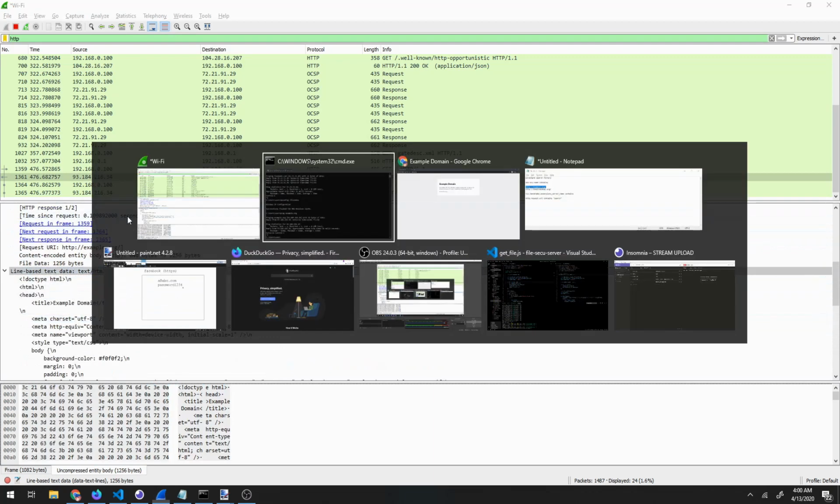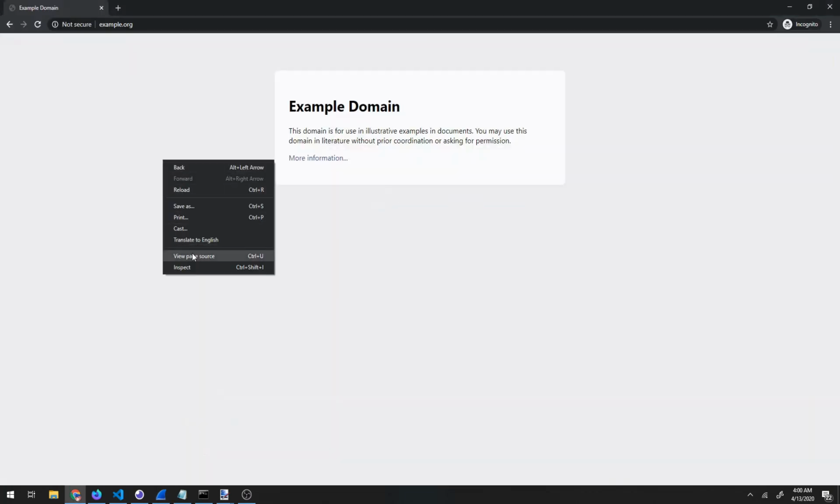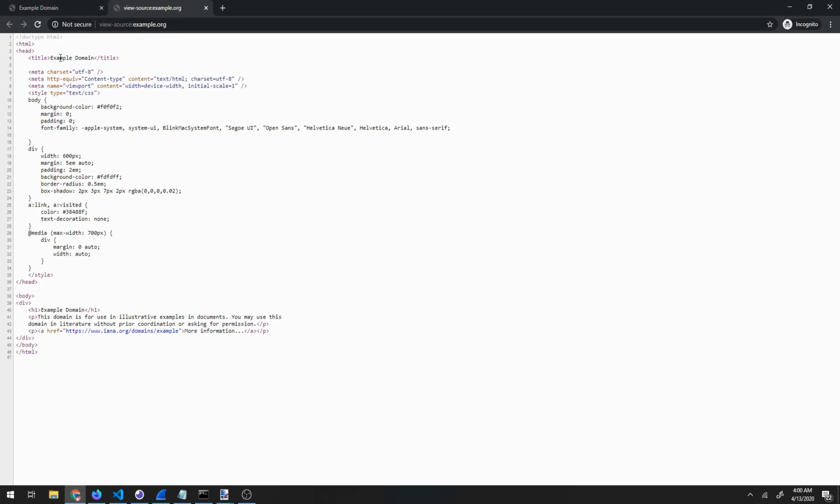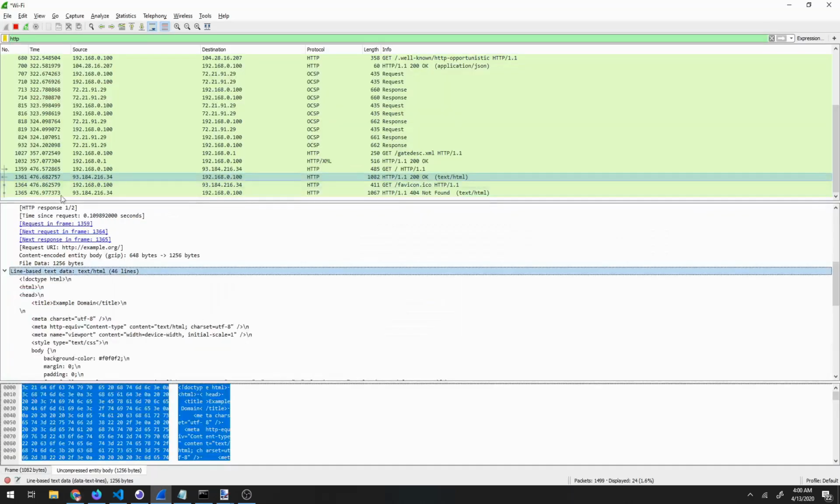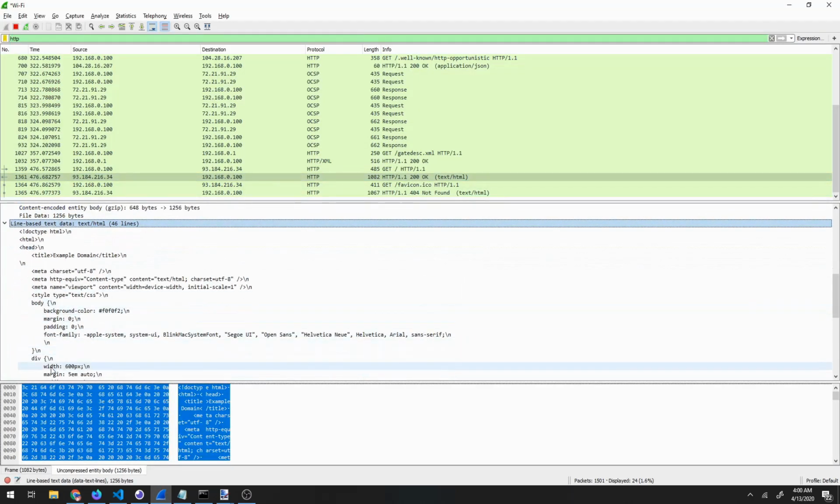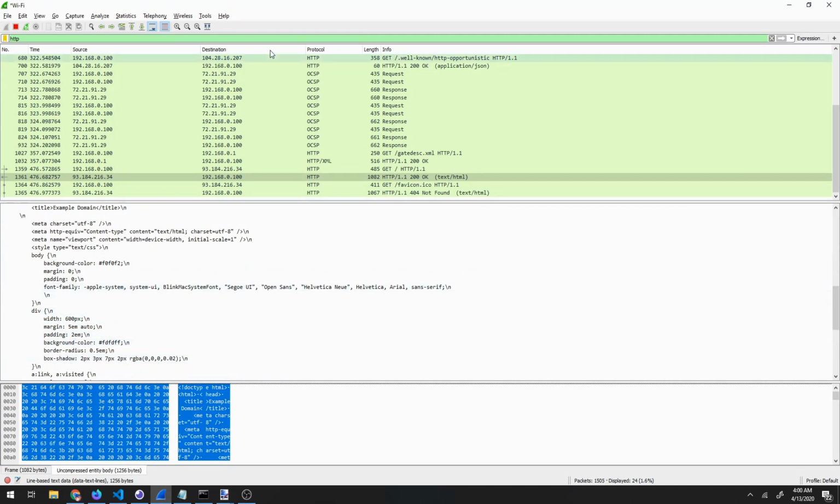In fact, I'll show you in Chrome. If I click view page source, you see this example domain, body, div. It's exactly what we see here. So this means that your ISP can see exactly the information you're exchanging with a website if it's on HTTP. So HTTP is completely insecure. If it was HTTPS, it's a bit more secure.